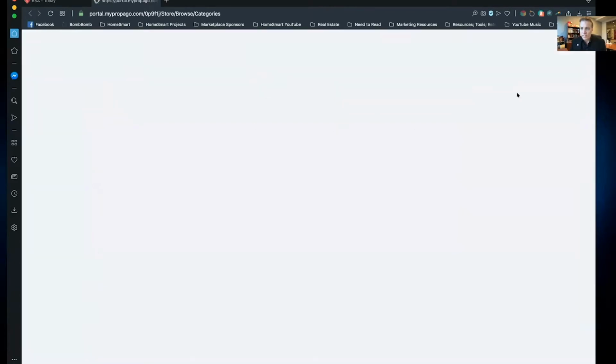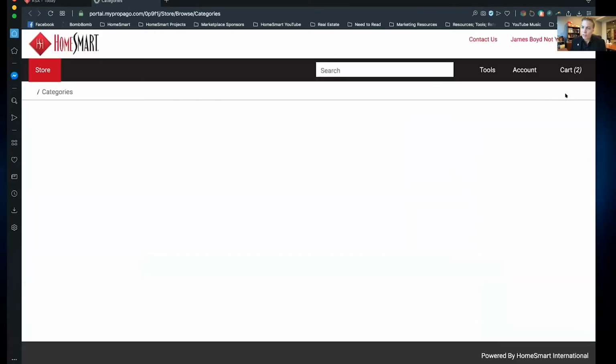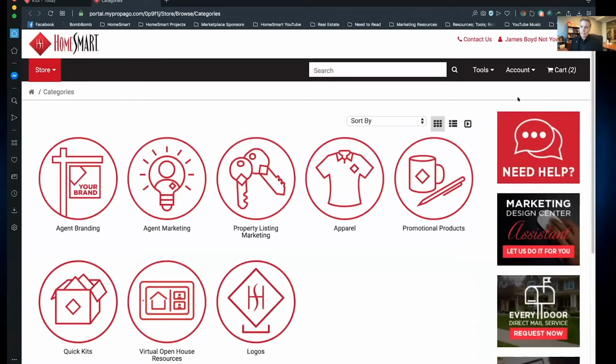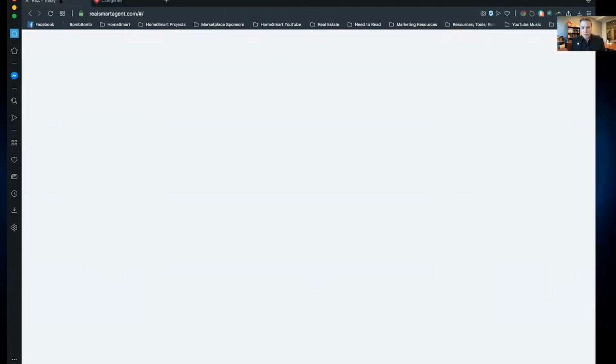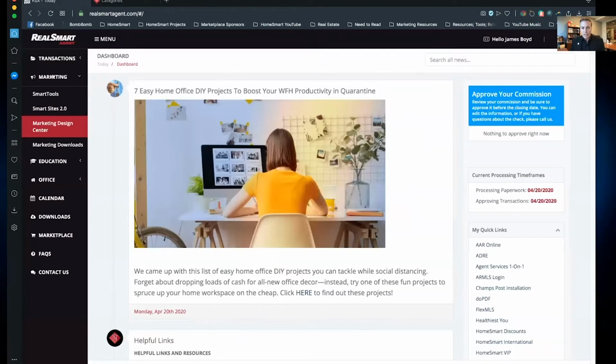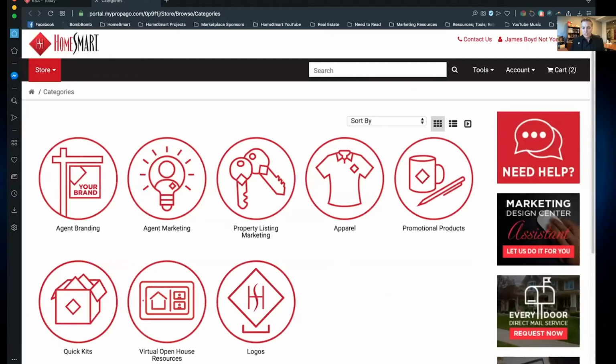Question, do you have to have a Real Smart login to give the listing presentation? To get the HomeSmart listing presentation, yes, you need to log into Real Smart Agent, which is the dashboard that you all use every day. You're going to click into the marketing section, click into Marketing Design Center, and then the Marketing Design Center will open up.